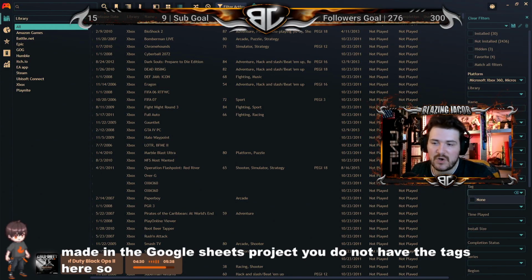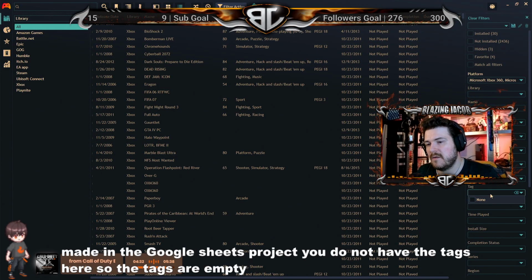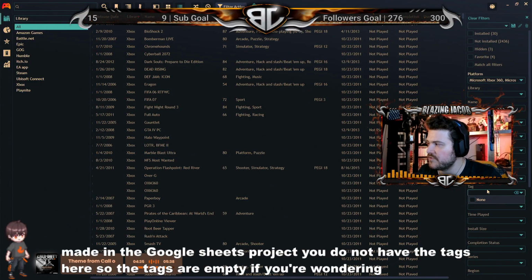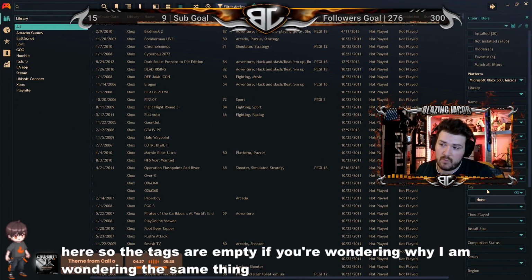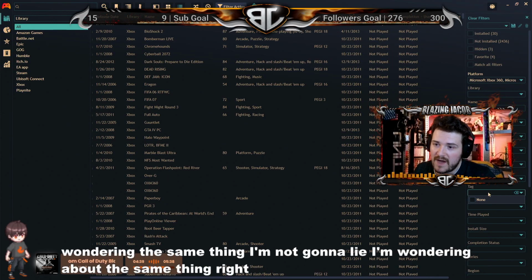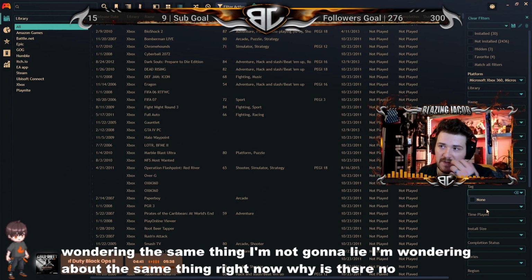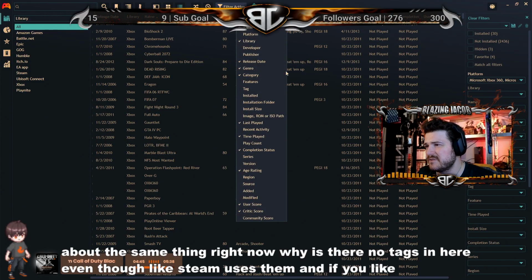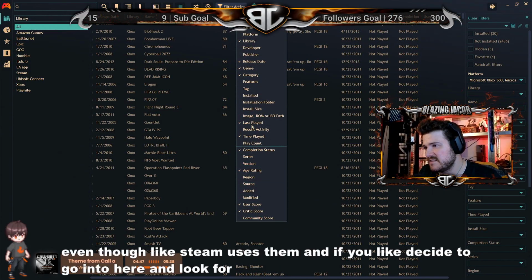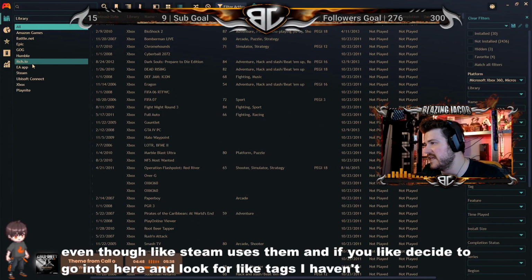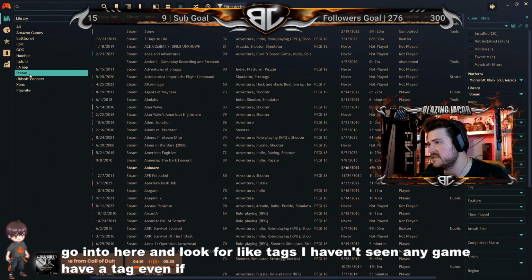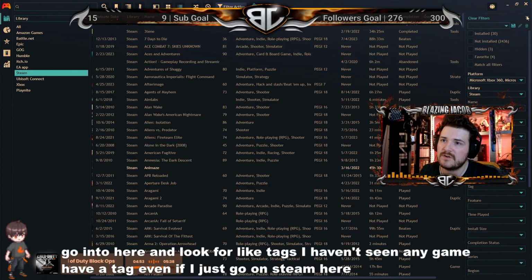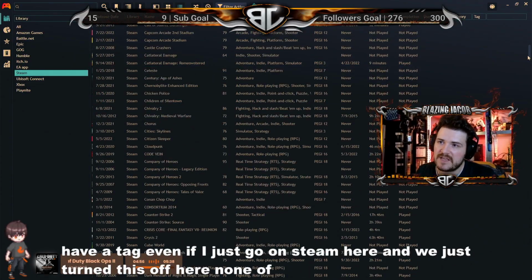So the tags are empty. If you're wondering why, I'm wondering the same thing. I'm not going to lie. Why are there no tags in here, even though Steam uses them? And if you decide to go in here and look for tags, I haven't seen any game have a tag. Even if I just go on Steam here and we turn this off, none of the games here have a tag.